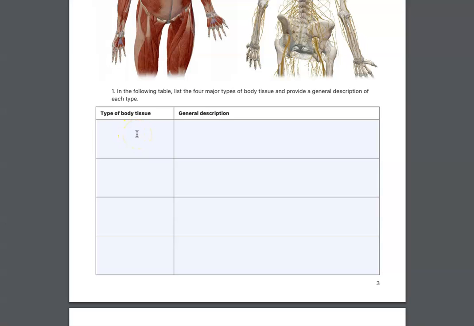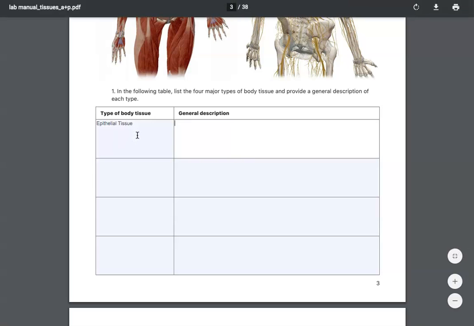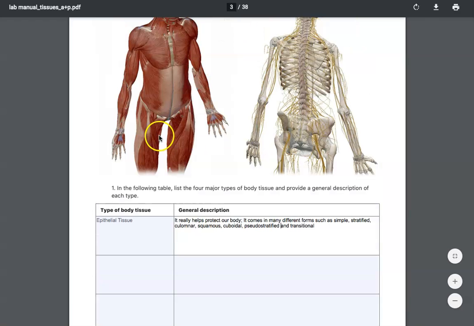So it says in the following table, list 4 major types of body tissue and provide a general description of each. I can type in epithelial tissue, and a general description could be that it really helps protect our body. And then I can also put it comes in many different forms, such as simple, stratified, columnar, squamous, cuboidal, and transitional. Oh, and I forgot one. You've got pseudo-stratified, and so forth. You can add more detail if you would like. So I just wanted to give you an example on how you're going to do that. Of course, I would highly suggest downloading it and then typing it in.